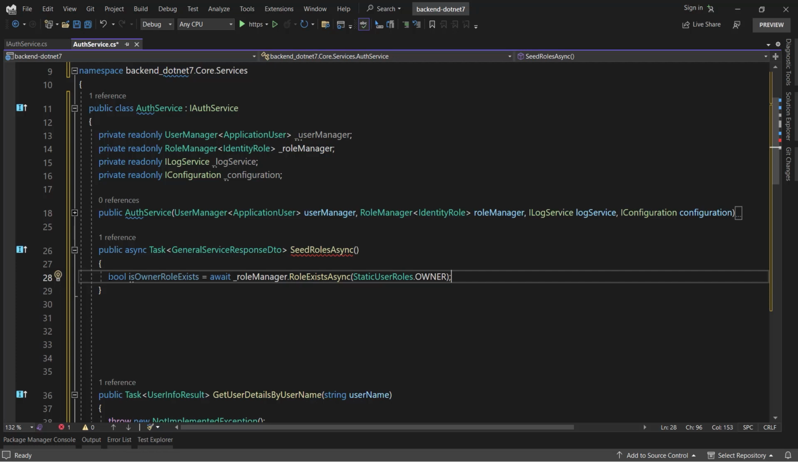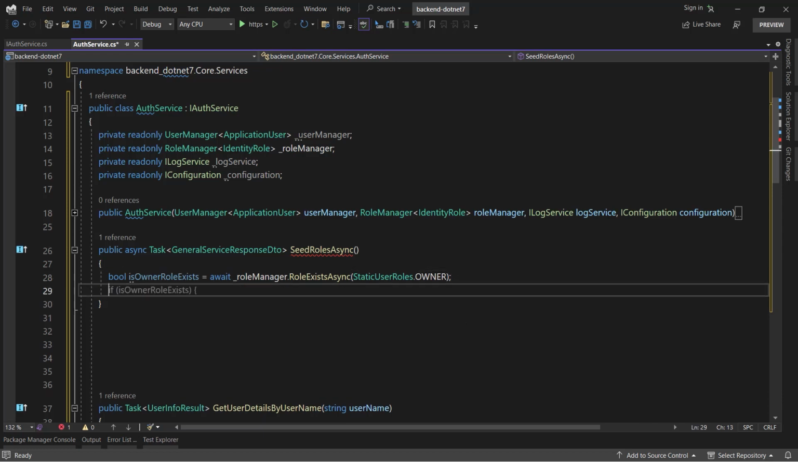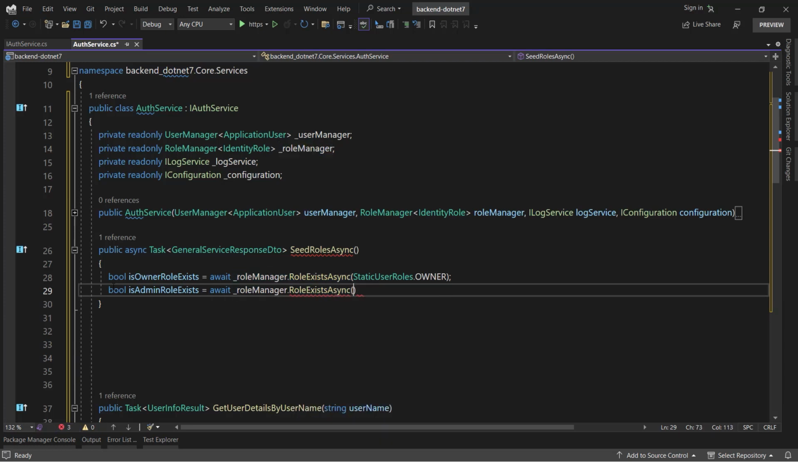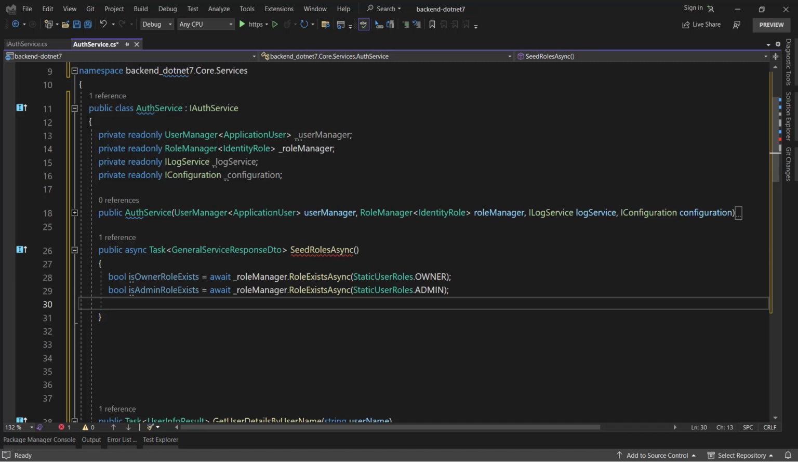So in all of our projects, instead of typing strings, we're using this StaticUserRoles.OWNER, and if in any situation in the future we want to change it, it will be changed automatically in all of our projects. That's good. So this was for the first one. After that, I want to have another boolean. So let's create a boolean isAdminRoleExist equals await _roleManager.RoleExistsAsync of StaticUserRoles.ADMIN. After that, I want to have manager.